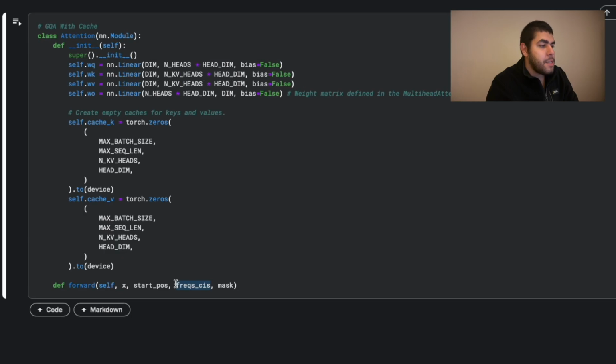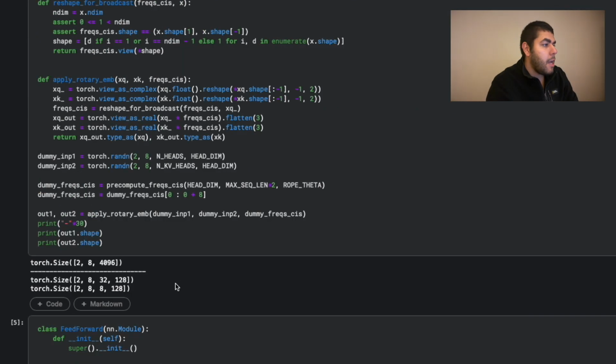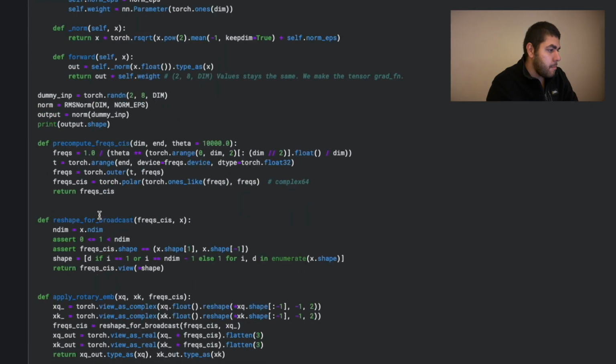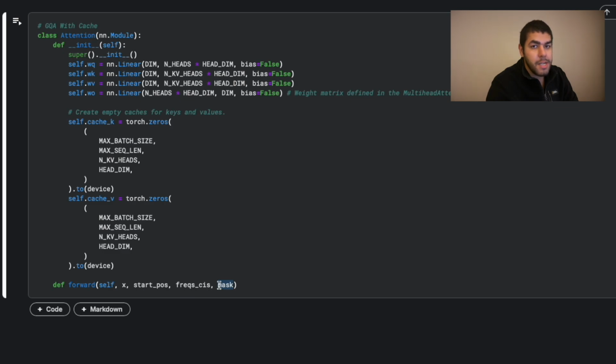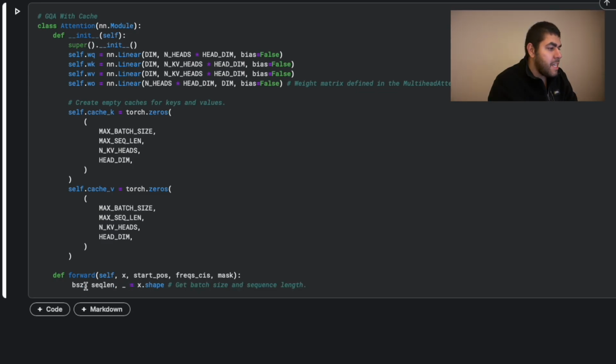Freqs_cis is for the rotary positional embedding, and we obtain it from here, which is the output of this. Mask is basically the attention mask that we will use. By the way, let's just remove these two devices. I changed my mind because we will actually assign the devices to all these matrices during the forward pass. The first thing we do is we get the batch size and sequence length from our input. We can do it by just calling x.shape. The first parameter will be the batch size, the second will be the sequence length, third will be the dimension, but we don't need it, so we just put an underscore there.